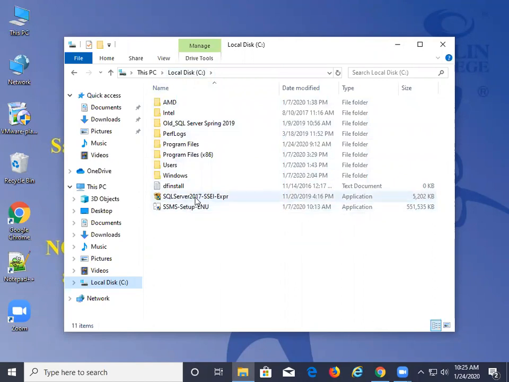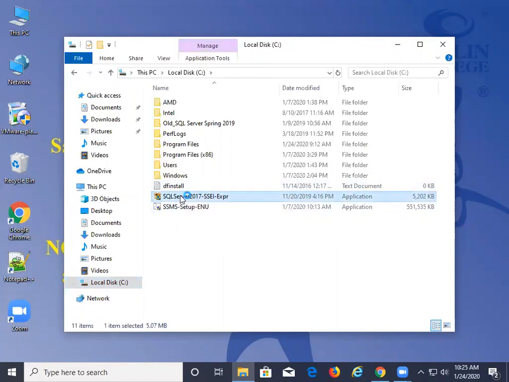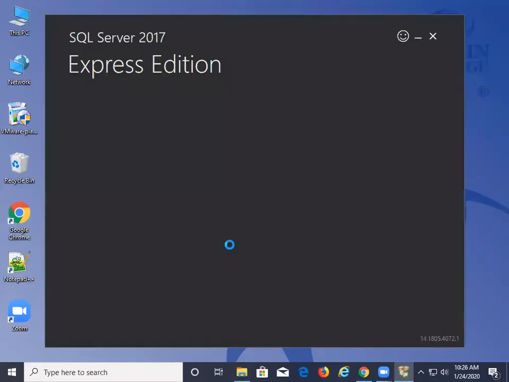You'll download this SQL Server 2017. And basically, these are the two files you need. You'll get a third file in here that is basically just a downloader, so you can delete that. No, this must be the downloader because it's not big enough. It's only half a gig. So I'll execute this guy. Execute SQL Server Express.